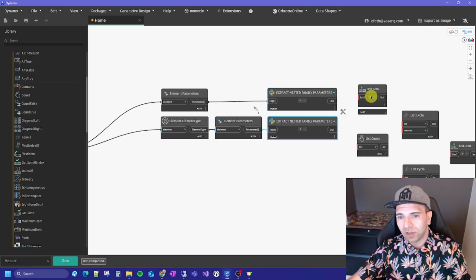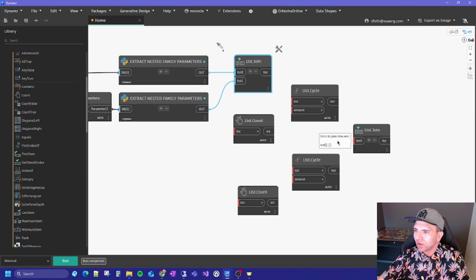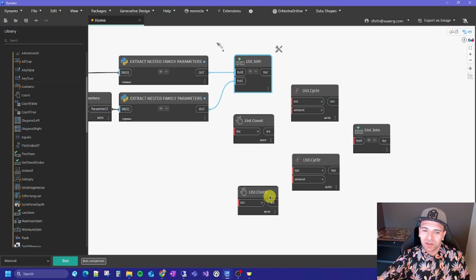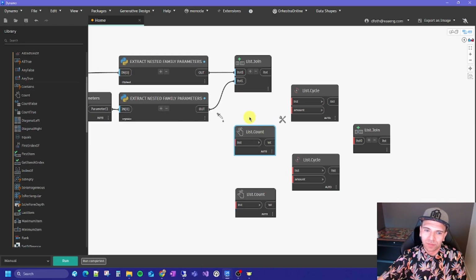For the list join, we're going to need 2, because we're going to join all of the instance parameters to list 0 and type parameters to list 1. Okay, we also need to create a true-false list of whether or not the parameter is an instance parameter. So that's what these list count and cycle are for. So if the parameter is an instance parameter, we want it to be matched with a true. If it's a type parameter, we want it to be matched with a false.